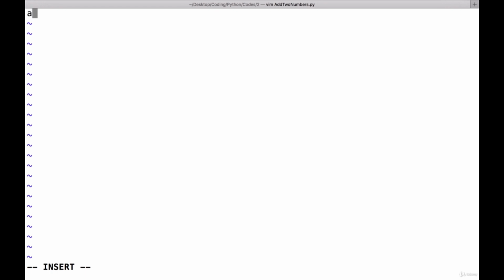Python is the best first language because you don't have to get into too much detail, and you can still do a lot of powerful things with Python. So we're adding two numbers. I assign the value 3 to the variable A, then I assign the value 5 to the variable B, and then I create a variable called sum, which is A plus B. And then I'll print the variable.